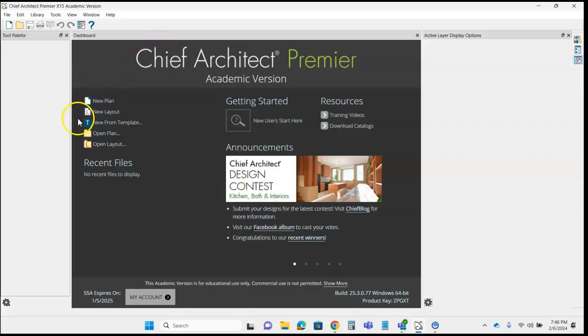Over here, guys, you'll see all of the different options that we have. The first one is just to get started with a new plan. We're always going to start with a new plan. Another one is going to be a new layout, and new from template. And if you have any existing work already started, you can open up a plan that's already started or open up a layout. Right here is where you guys will find any of the recent files that you have. I've deleted mine so it looks very similar to yours.